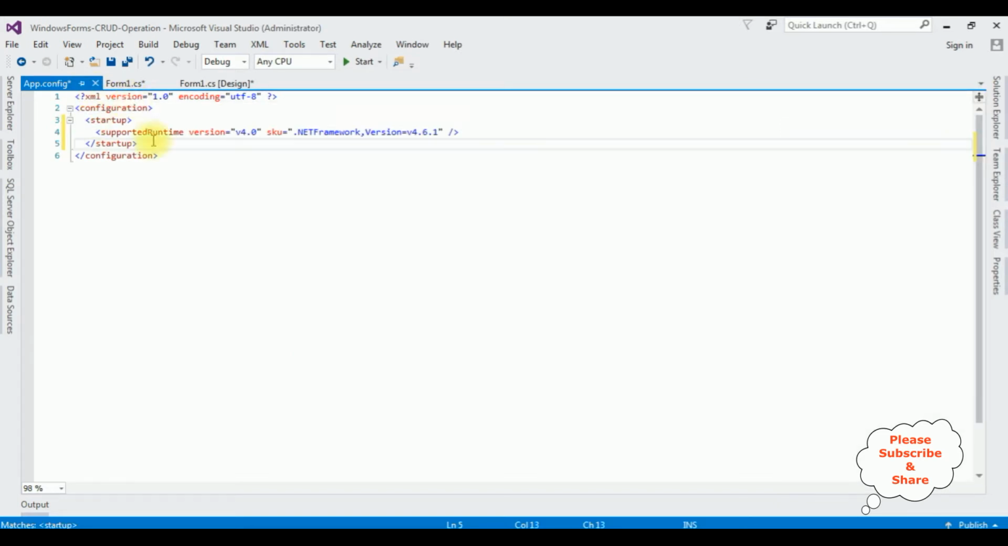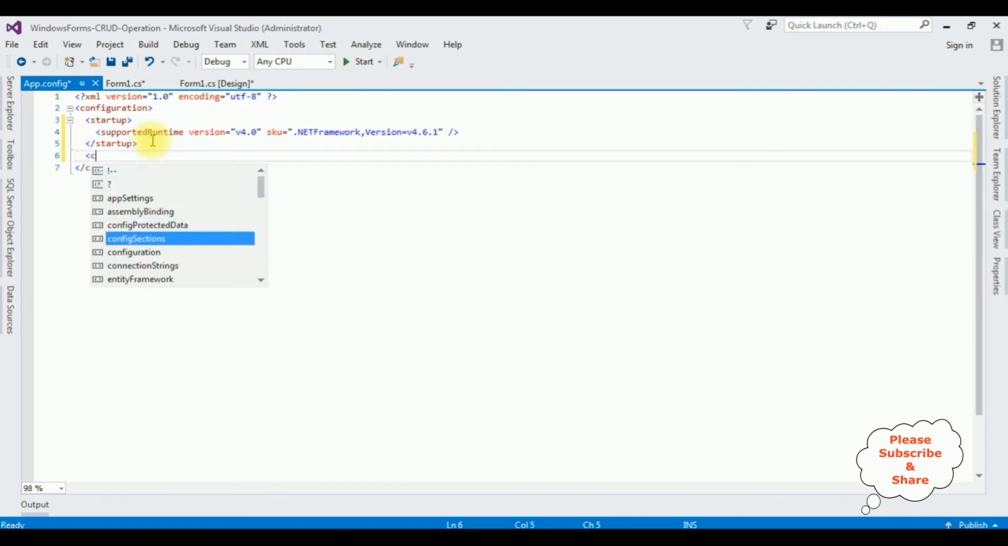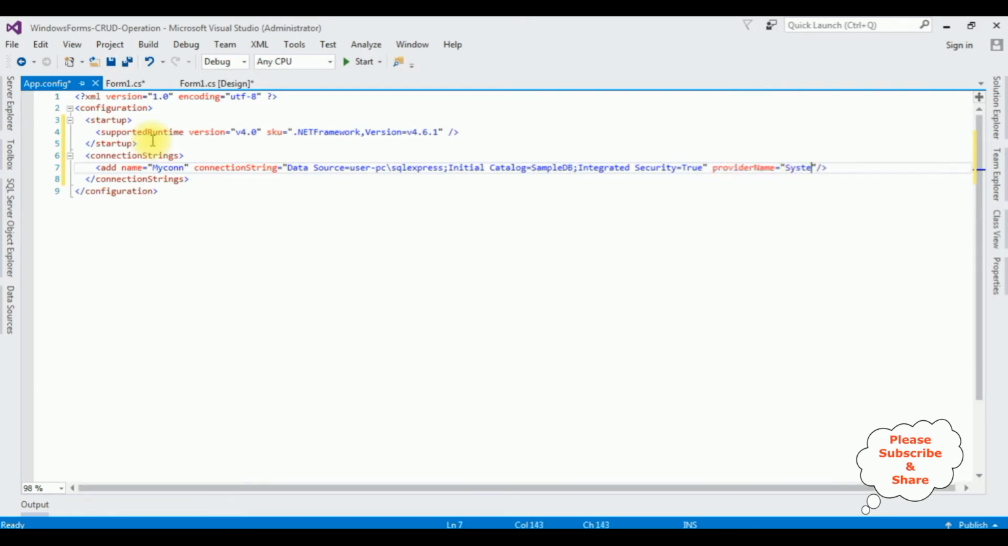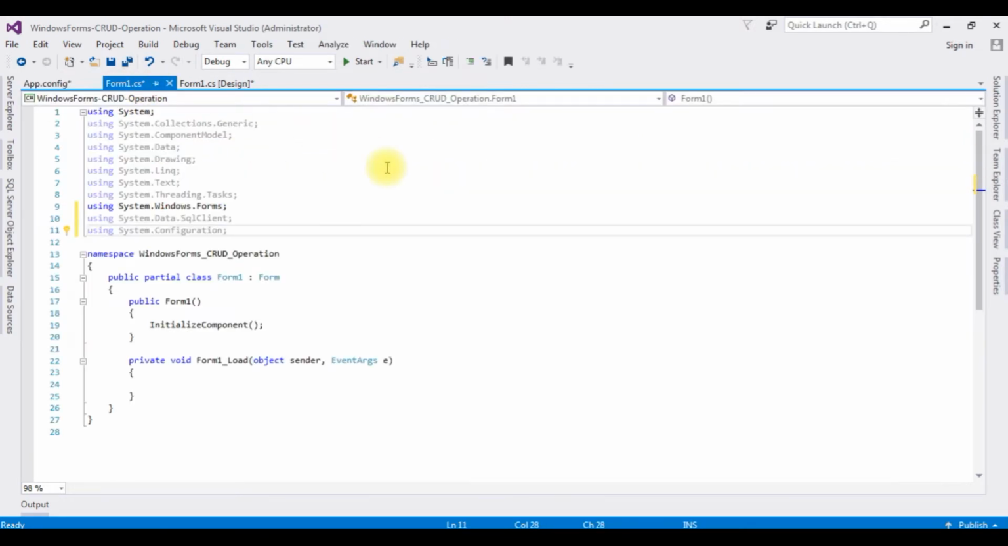Now in the app.config file, inside the configuration, I am adding connectionStrings, add name equals to, I am giving a proper name to my connection string, which is mycon. I am pasting the data source connection string, which I copied earlier, here. Provider name, which is SQL Server, System.Data.SqlClient. After adding the connection string in the app.config file, switch to Form1.cs.